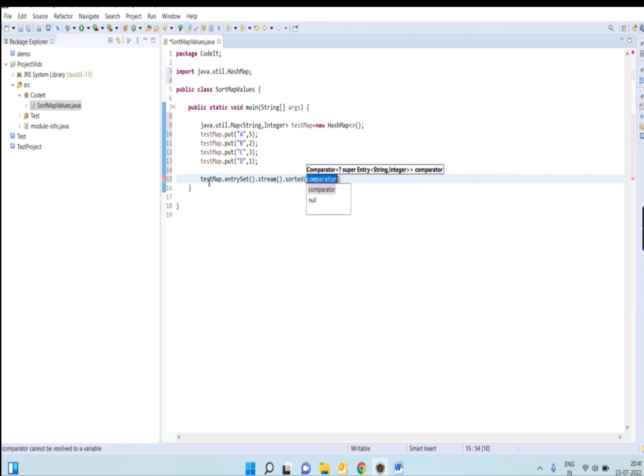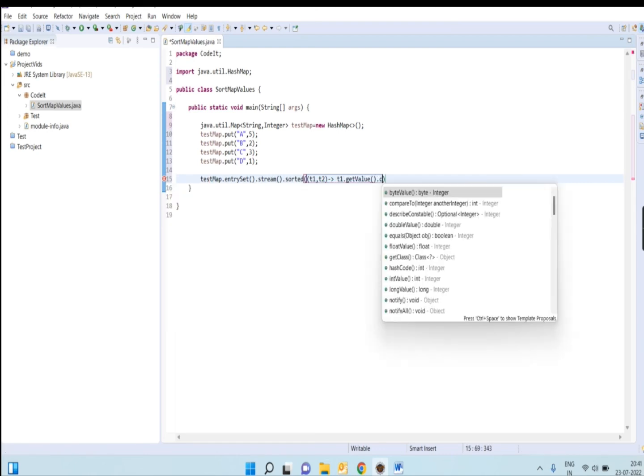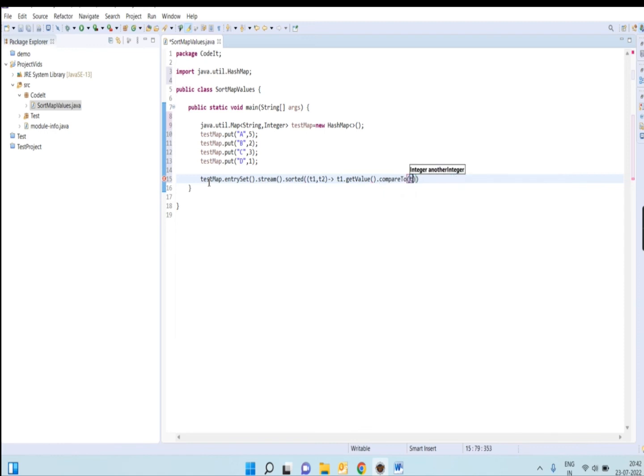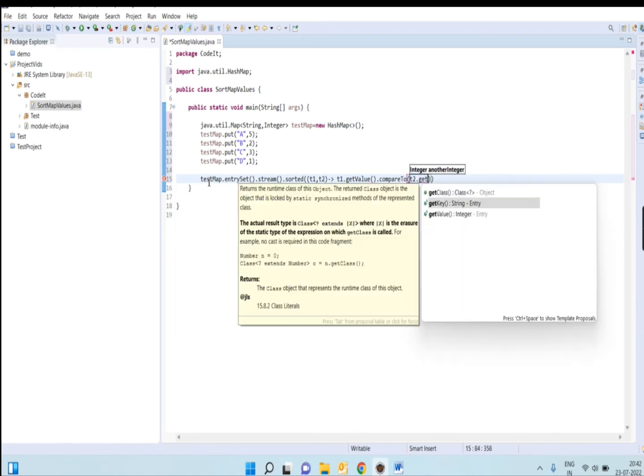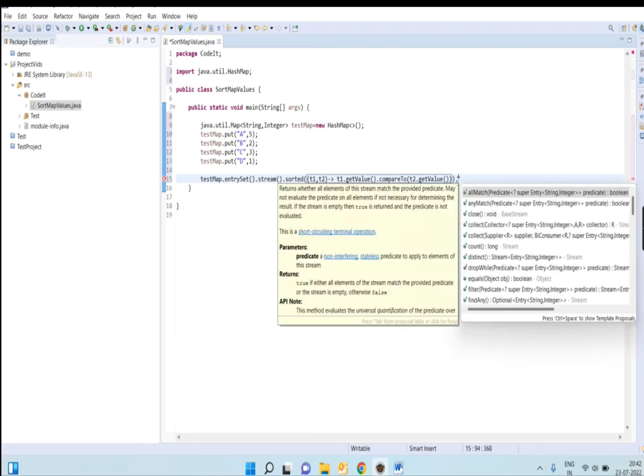Next, we have to use the sorted method. This is an intermediate operation. It takes a comparator as the input. I'll create a lambda function which will take two inputs, t1 and t2, then the arrow. We have to use the compare method: t1.getValue() compared to t2.getValue(). What this will return is the map in sorted order, so based on the value we have specified here, it will sort.